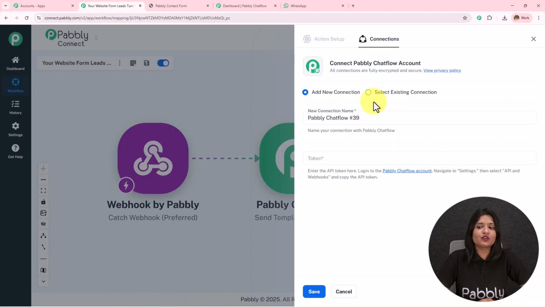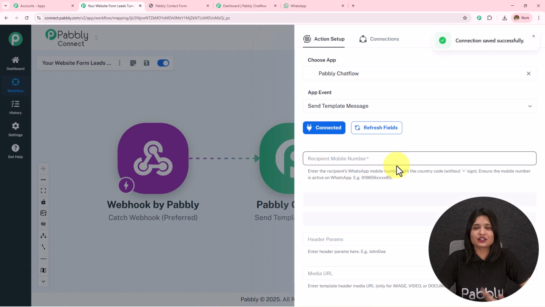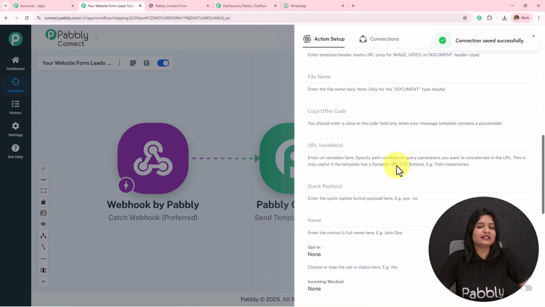Now here, as I already have an existing connection, I've created this connection multiple times, so I'm going to save this, and you will see Pabbly Chatflow will be connected to Pabbly Connect. And now I need to enter these details.